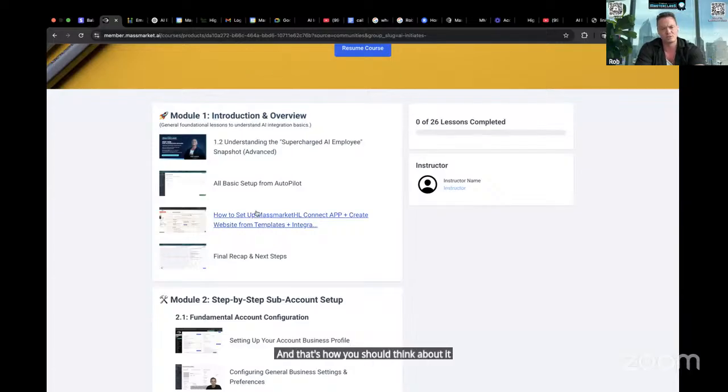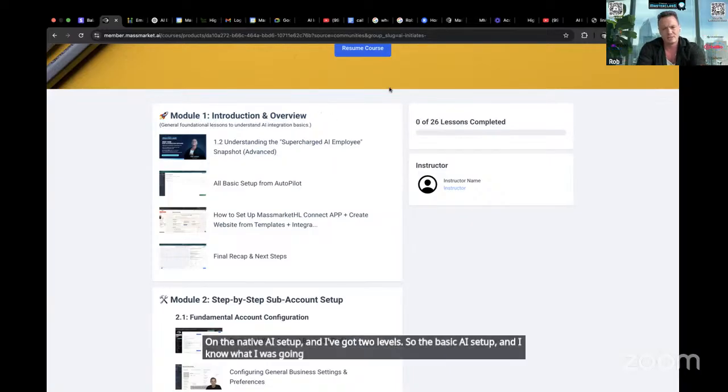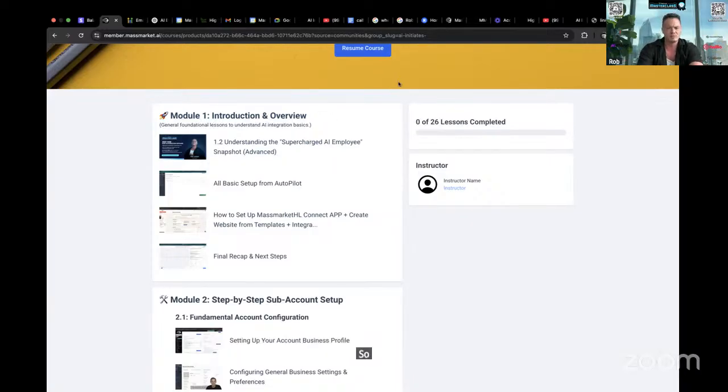So this is our course on the native AI setup, and I've got 2 levels. So the basic AI setup, and I know what I was going to tell you guys about. So I was talking about the importance of everything being integrated.